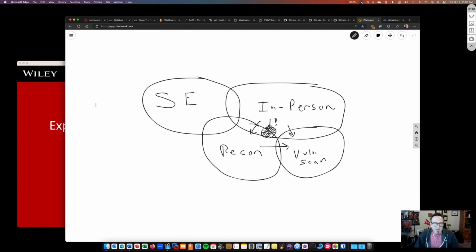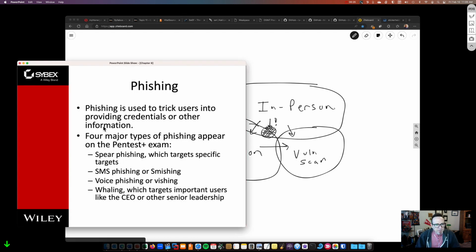But the other half of this is social engineering. Again, this might involve some in-person work. Definitely a lot of recon here, and we're going to talk about that. So phishing, definitely the biggest one here. This is probably the premier way an attacker is going to come in.